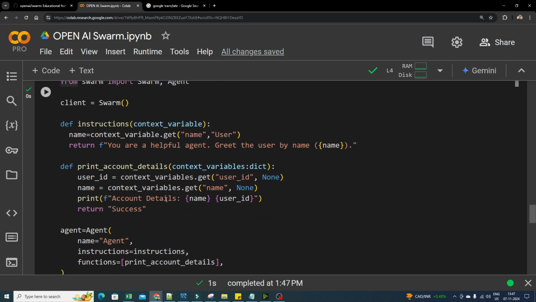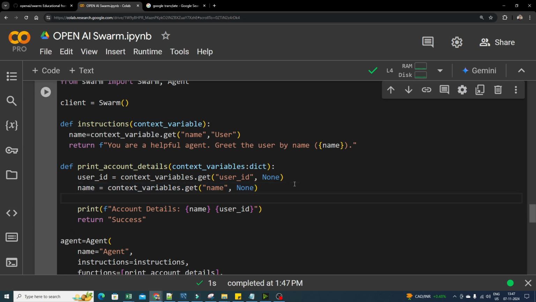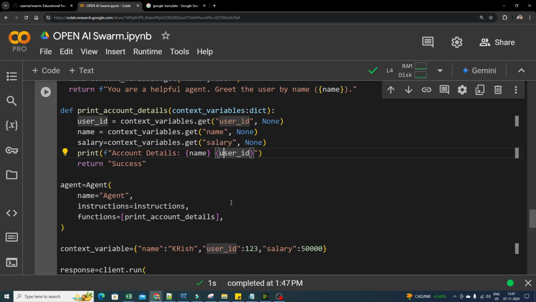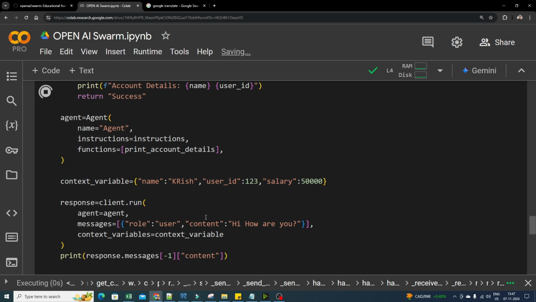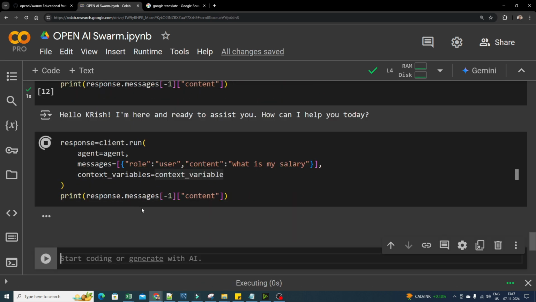Let's see. Here the reason is very simple, because we are not able to get this information. So I'll copy this and I'll change it over here. I will say, hey, this is my salary. And with respect to the salary, I need to just use this context underscore variable dot get, and this should be my salary. Perfect, right? So now if I execute this, everything should work perfectly fine. Now, what is my salary?